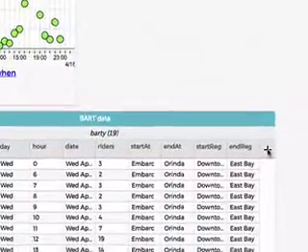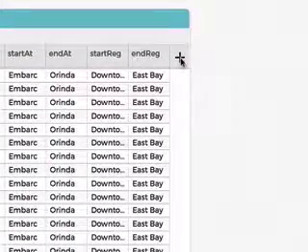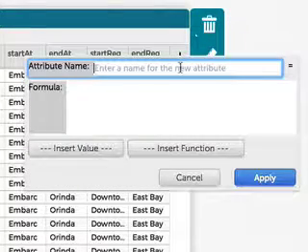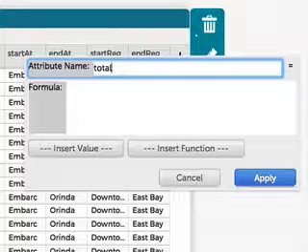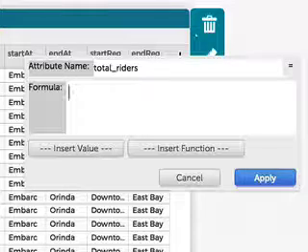First, I'm going to create a new column in the table. I do this by clicking the plus icon here. I'm going to call it Total Riders. And I have to give it a formula.